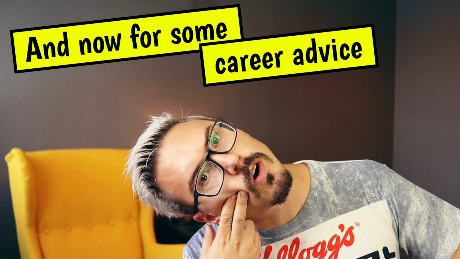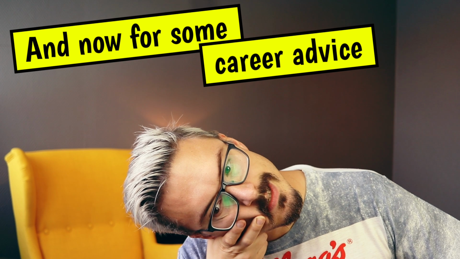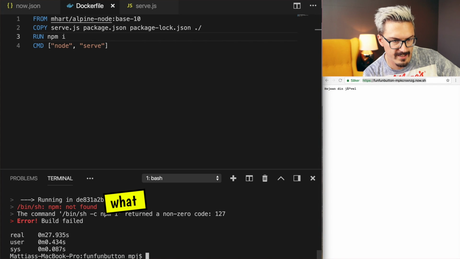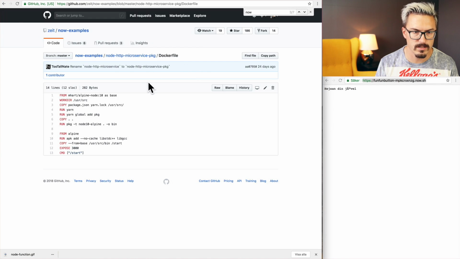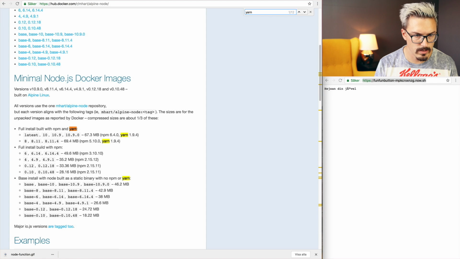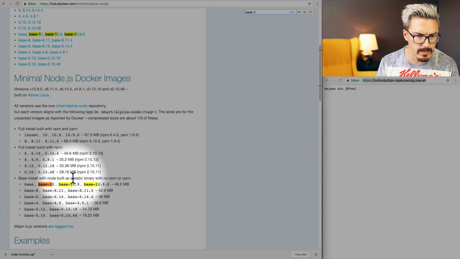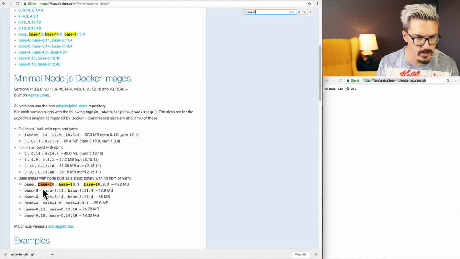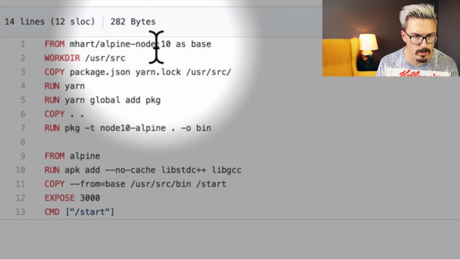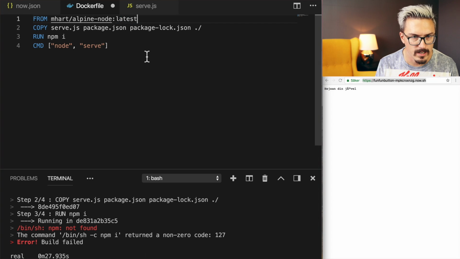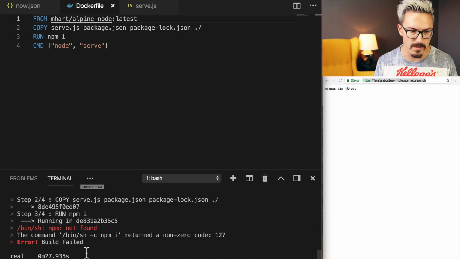It's going to be very hard for you to work as a developer unless you like watching progress bars. npm not found. What? Oh my god. Perhaps Alpine node doesn't include npm. It should have npm. What? npm not found. How does their example work? Oh, they don't have it. They don't use base 10. Latest. Okay, that's not good practice. But I can't explain why it's not good practice, so I will keep it there.